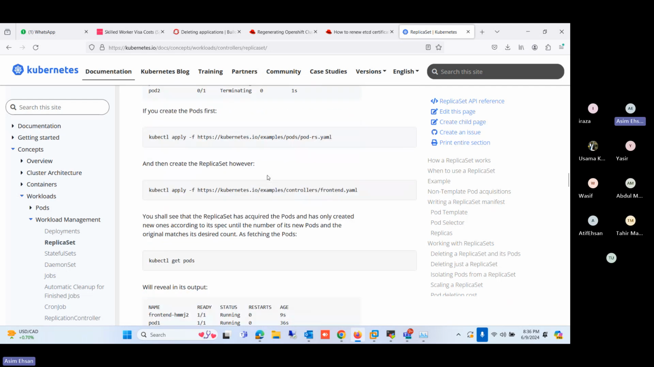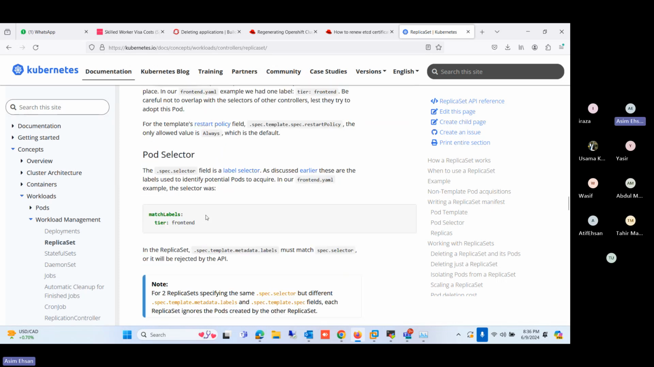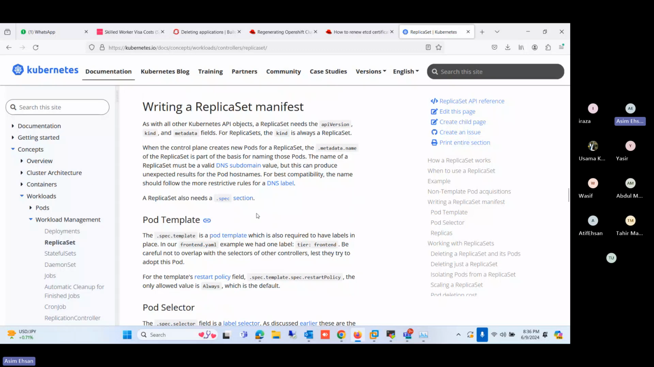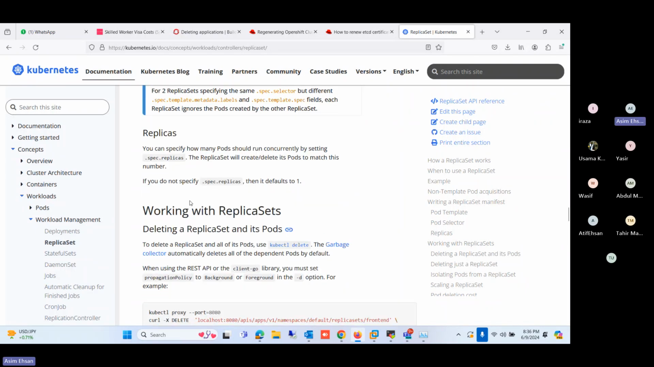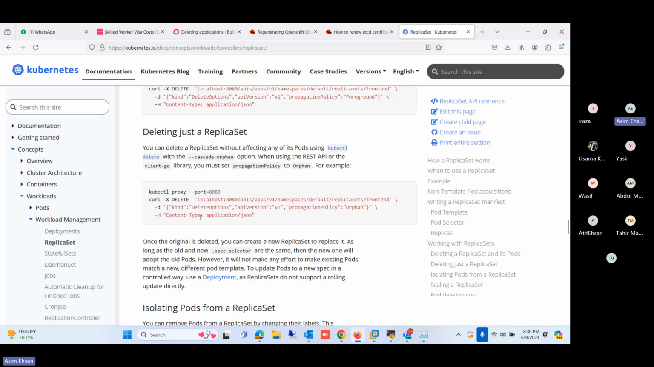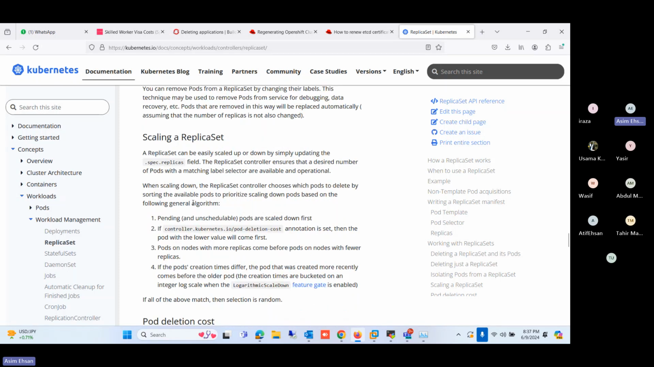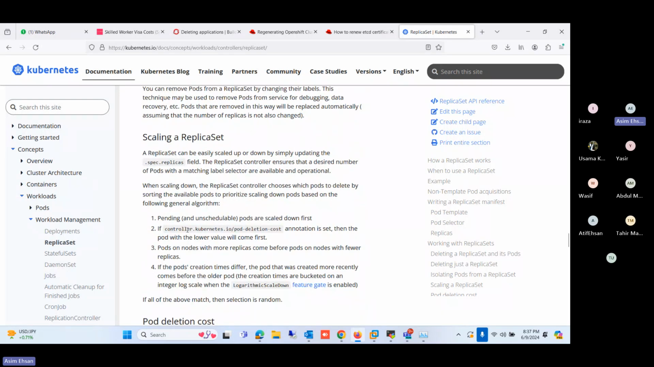So how can I scale up here? You can see some examples here. This is the complete definition: how you will write the manifest and what the portions of that manifest file are, I mean API version, kind, metadata, and what you have to write under these sections. Working with a replica set, deleting is simple: I delete the pod, or we can delete the replica set. Scaling a replica set means increasing the number of pods running under it.